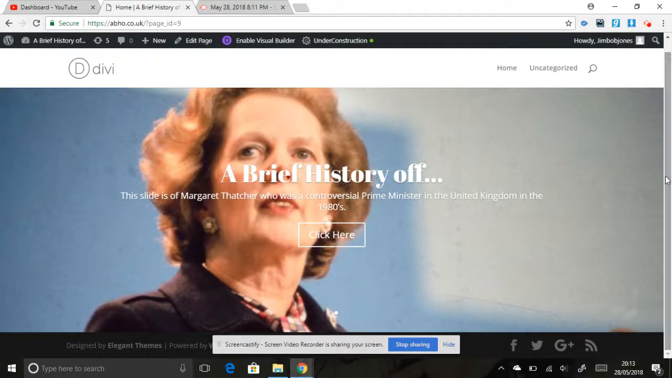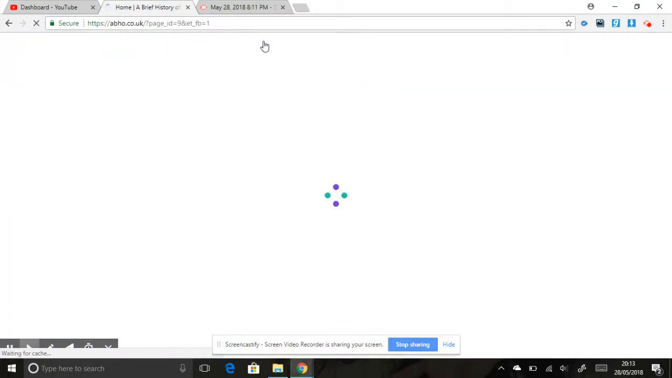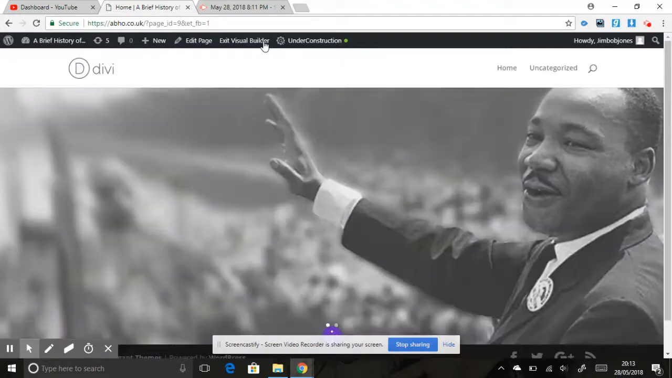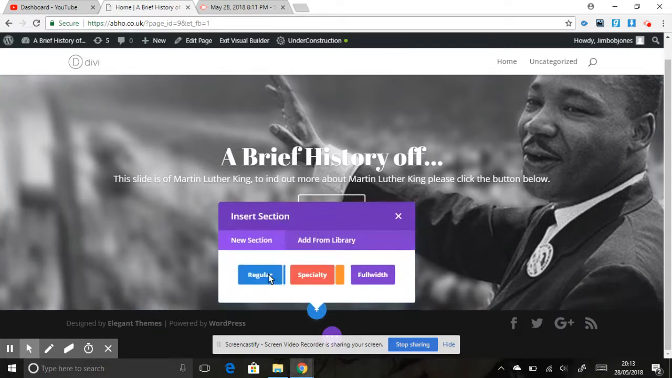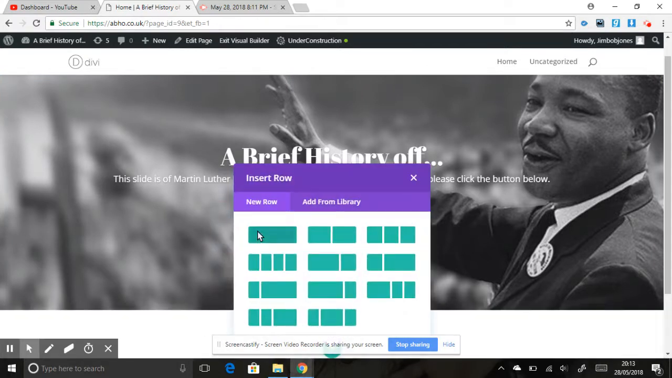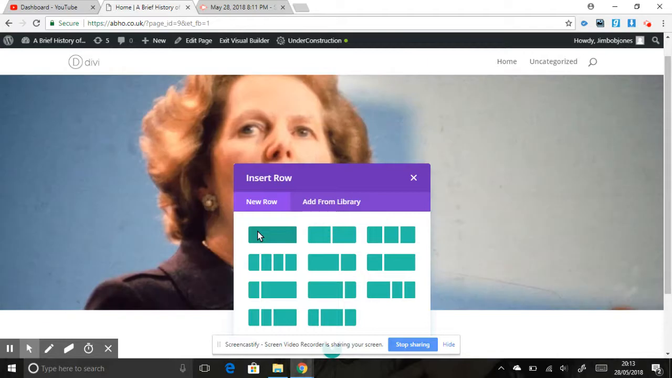So the next tutorial I'm going to do is just to show you how to add something called a Blurb module to your web page. So enable the visual builder, and then if you go here and click the blue one to create a new section so it's separate from the slider. I like to create new sections for every module I create.